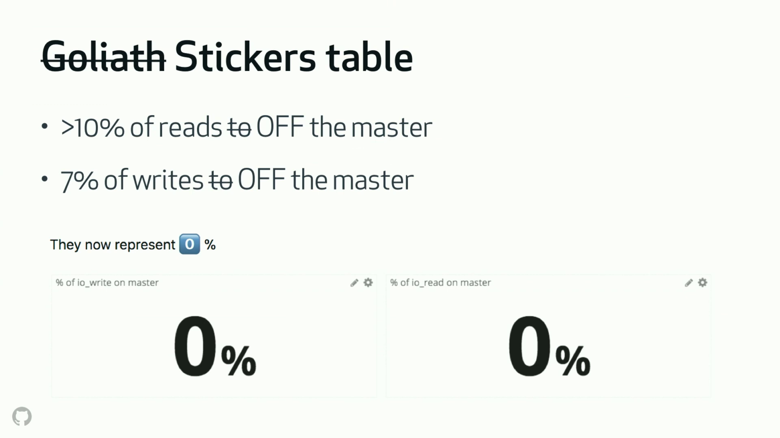So when we started, the stickers table accounted for over 10% of reads and 7% of writes to our master in our main database, and now they represent 0.